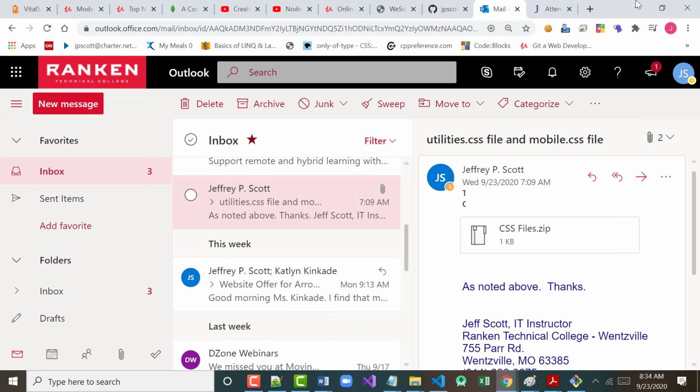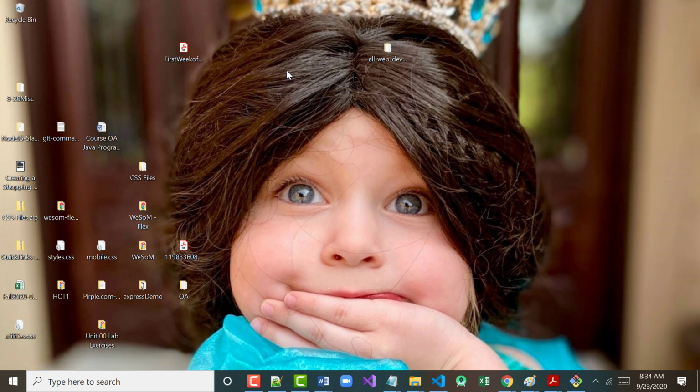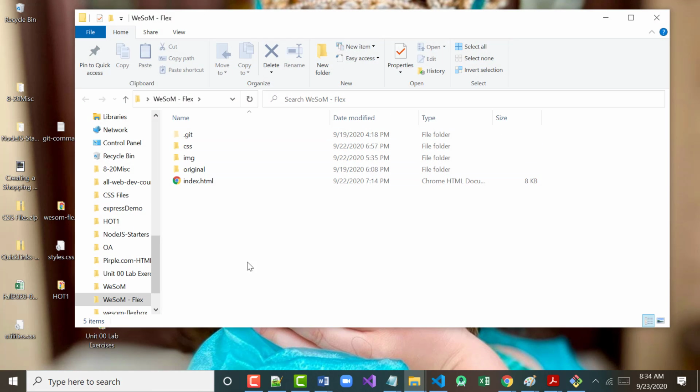So when you get done, what you will ideally have on your screen is a folder called WeSoM Flex. In that folder, you will have Git, you might not have a Git, but that's okay. You will have CSS, you will have image. The original, I think I pulled that out. That was the original one that we had done. Does it make sense to you? I reused a lot of the code from the first one. So why rewrite that? All right.